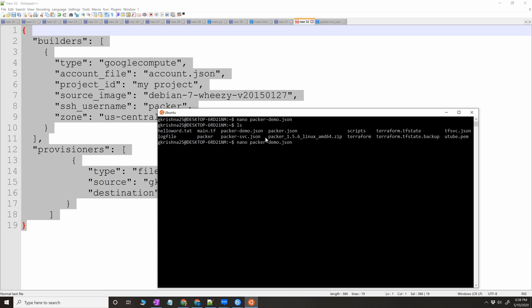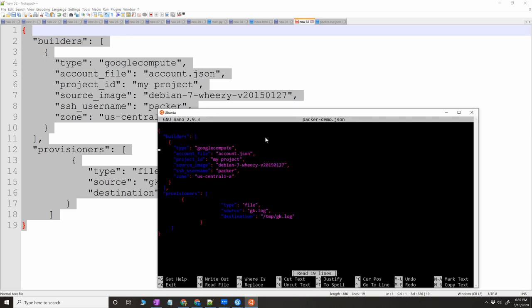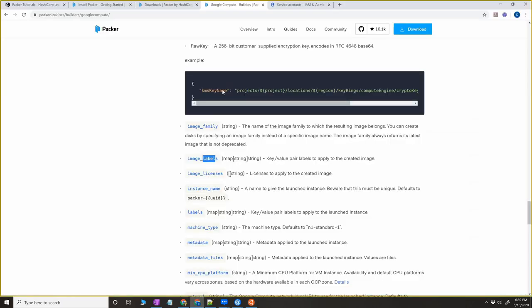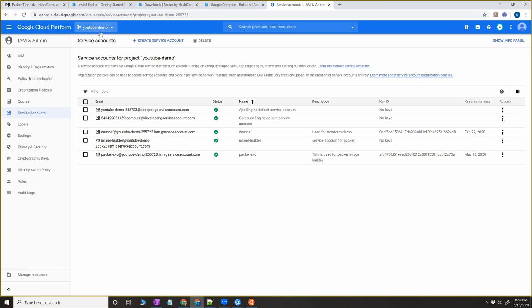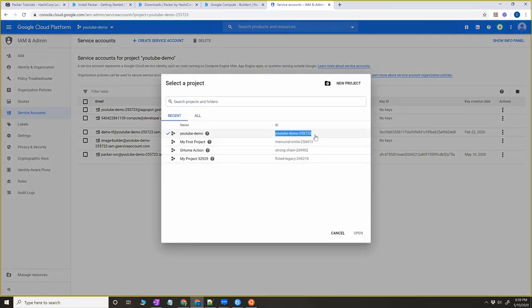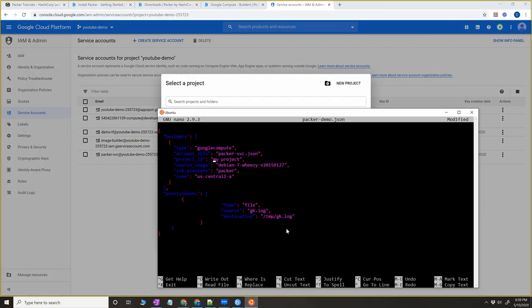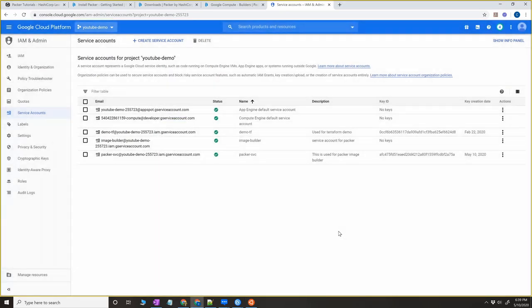I'm going to go back here and delete this, paste it here, and the project ID I can get from here. Copy this, paste it. Source image is where, for example, if you want to use CentOS or if you want to use Debian, you can use that as your base source image.